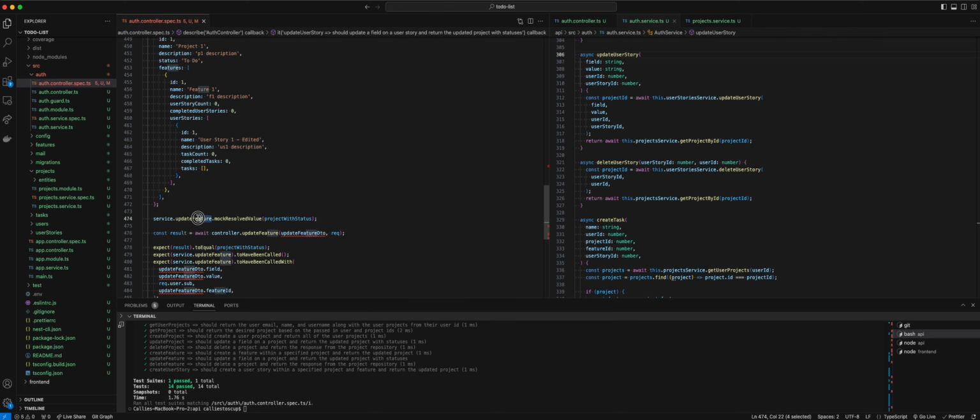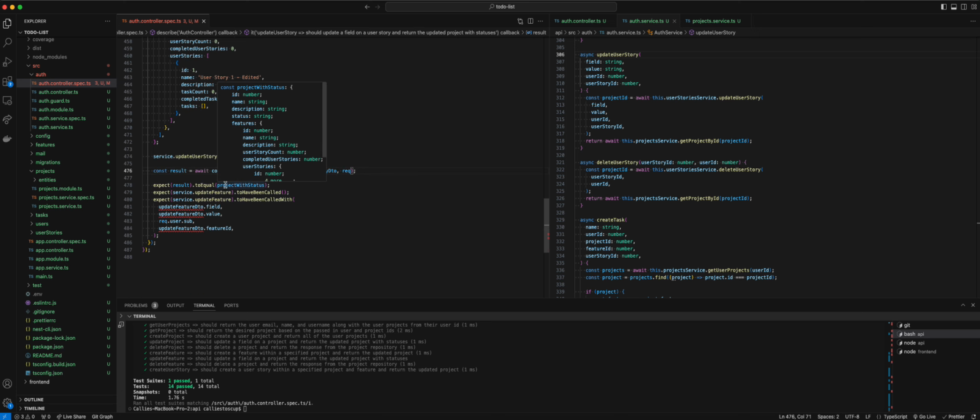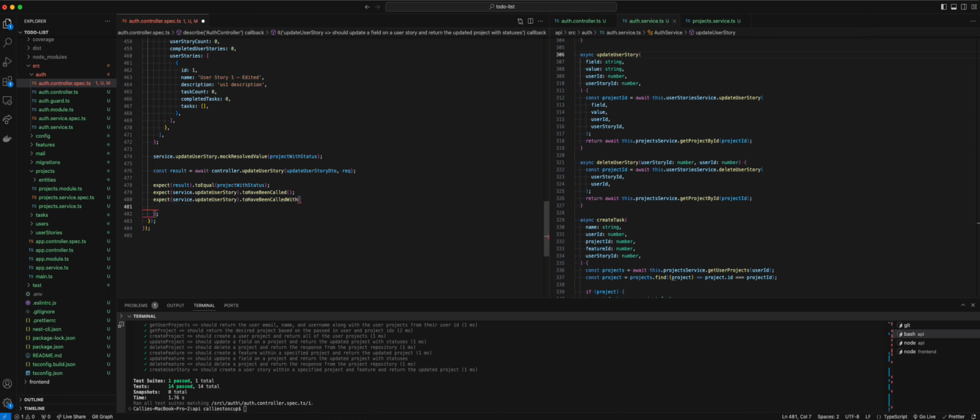All right, so then we want to actually call or mock the result value for update user story, and we want that to be project with status. Then we want to call the update user story controller function, and we want to pass in the update user story DTO and the request. We expect the result to be the project with the status. We expect that the service update user story method's been called and has been called with, and then I'm just gonna retype this out.